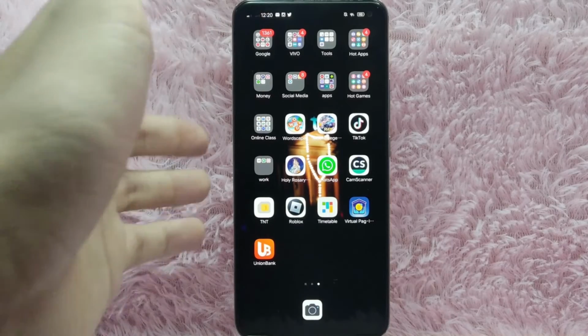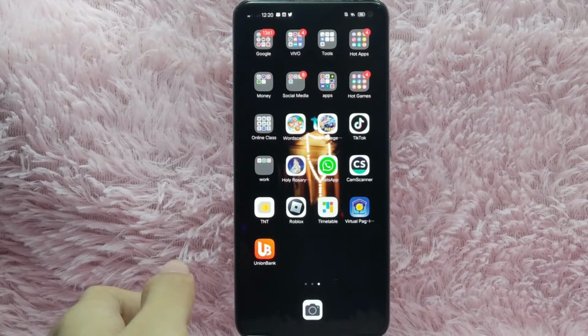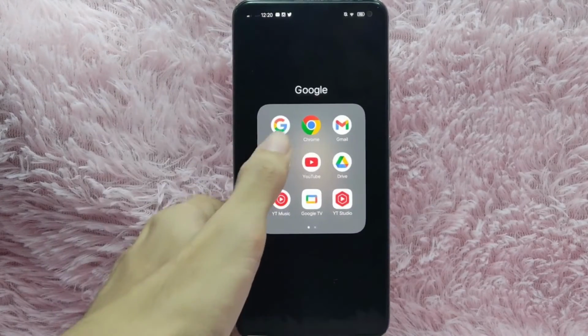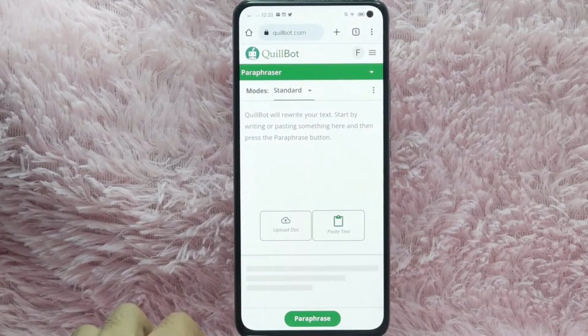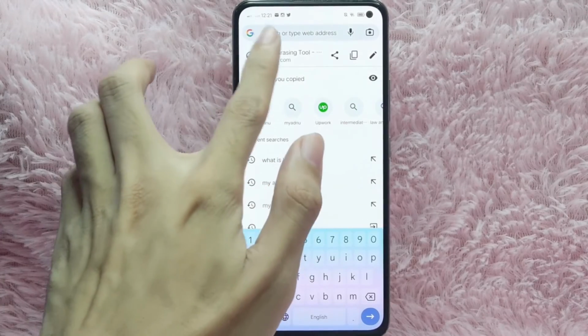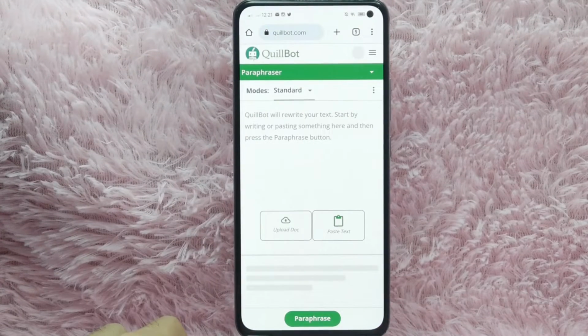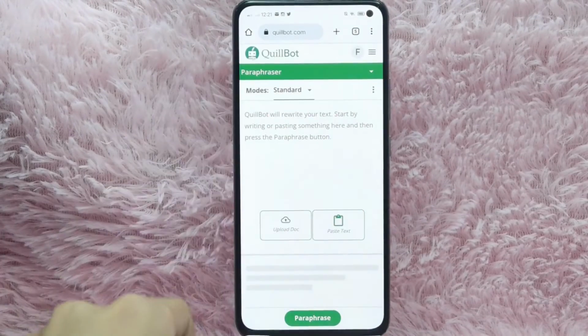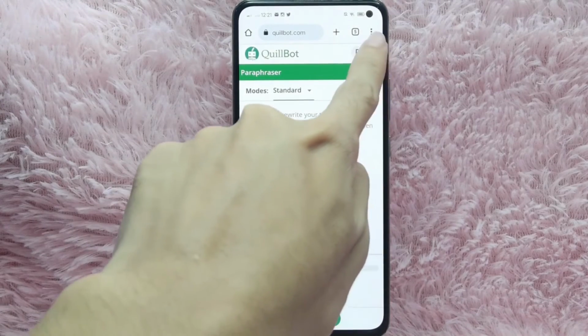First, open any browser application. For this example, I will be using my Chrome. After that, tap on this search bar and go to this website called killbot.com. Once you are on this website, tap on these three horizontal lines at the upper right corner of the screen.